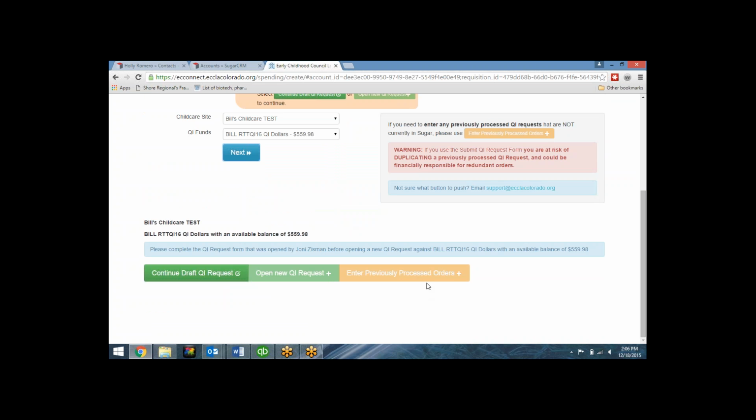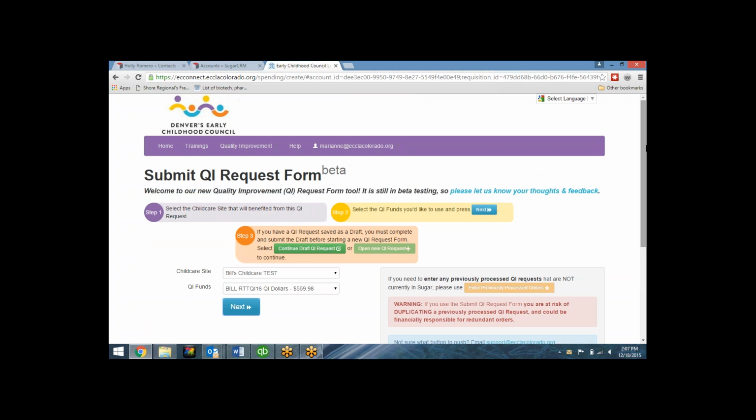Okay, so what I'd like to do is, as you can see down here, it says enter previously processed order. This is actually a good example. Since this is a test site, myself and Joni utilize this all the time to test different features. Since there's a draft already in place, I'm not able to start a new QI request form or enter a previously ordered one. This will happen if you have a draft that's been started per funding stream. The system will not allow you to open a new one. That's actually a good example.